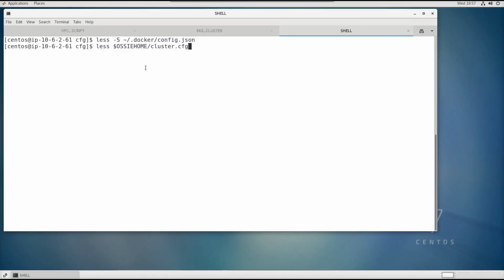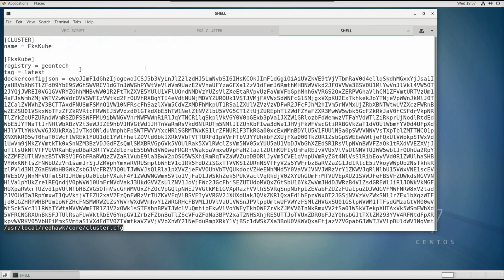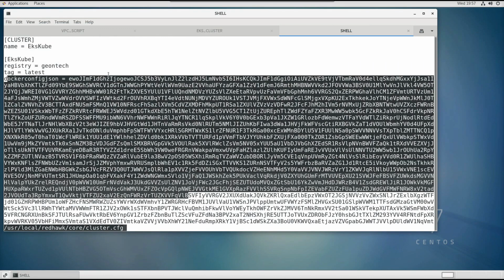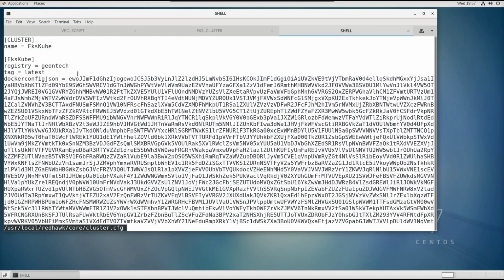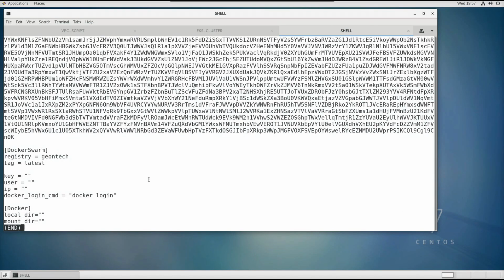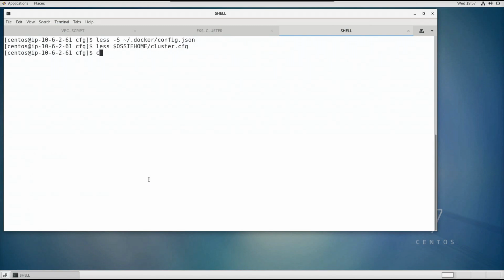Let's open up the cluster config file and take a look at it. It has our registry value set, along with a valid Docker config JSON value, albeit one that won't be used to perform any pull operations. The Kubernetes secret object will still be created, but it just won't be used.